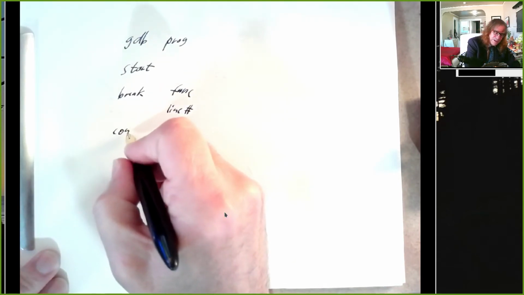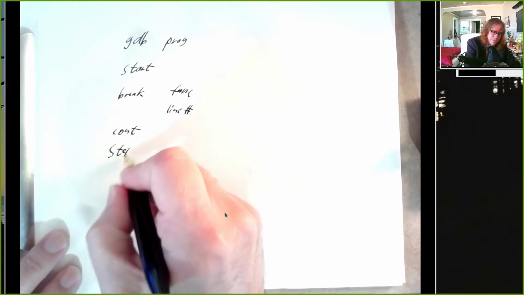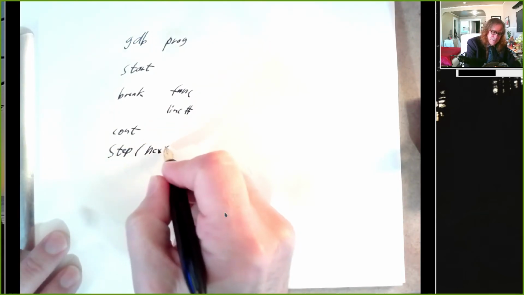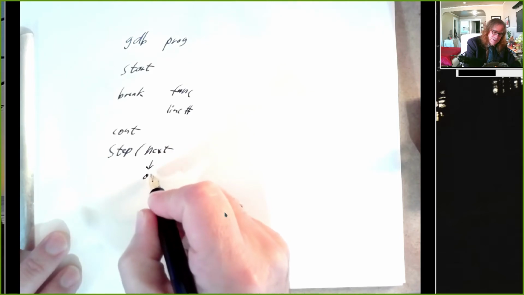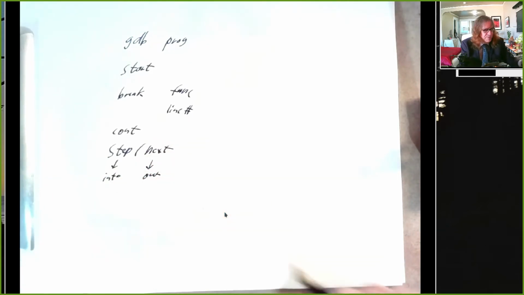You can say continue to have it continue running. You can say step or next. This is a step over, this is a step into. So if I say step and I'm about to make a function call, I'll go into my function and come back to the debugger.